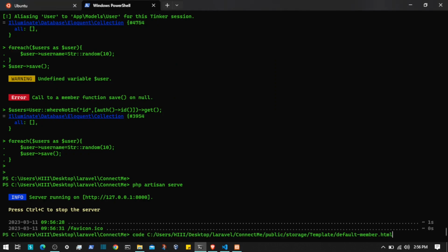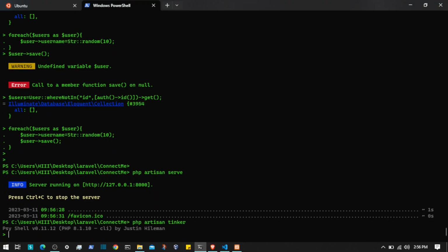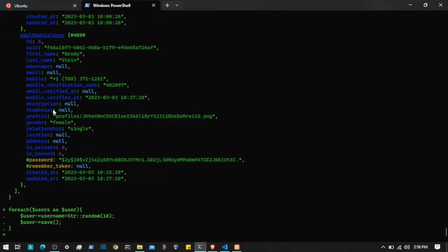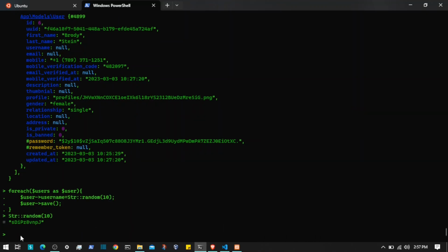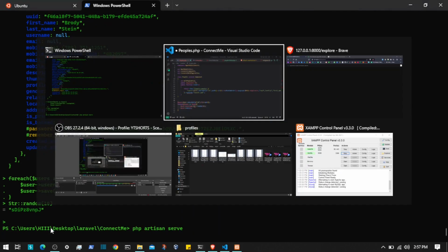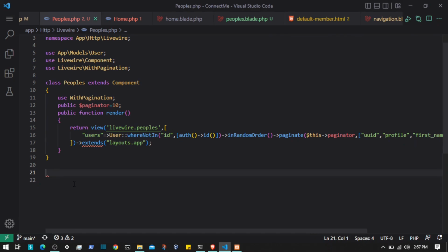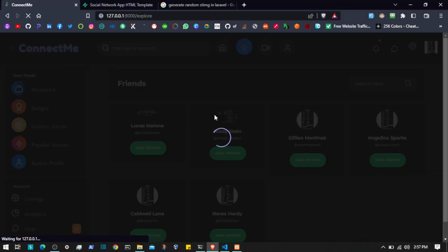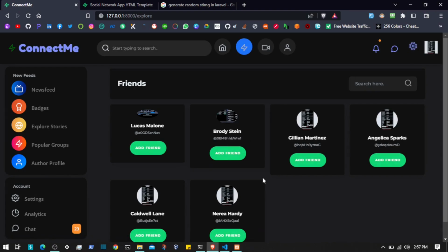Let's start the Tinker again, and I'm gonna paste this query, and I did change the username. Username is null. Wait a minute. If I call this method, it does generate. So let's see in the UI. Can't trust on a Tinker at this time. So I'm gonna remove that. We don't need that anymore. So I'm gonna come here and refresh the page, and we do have the usernames loaded.